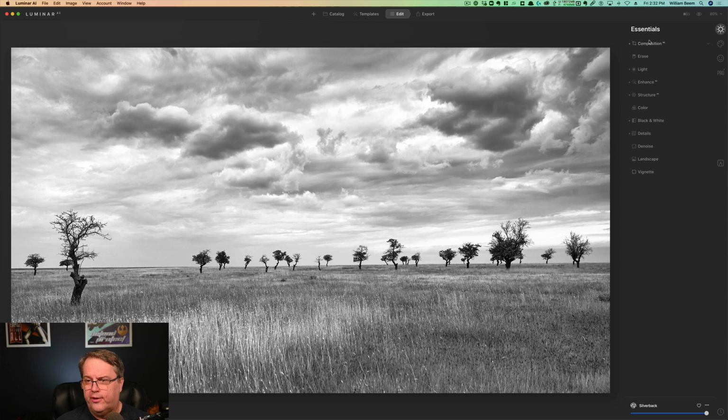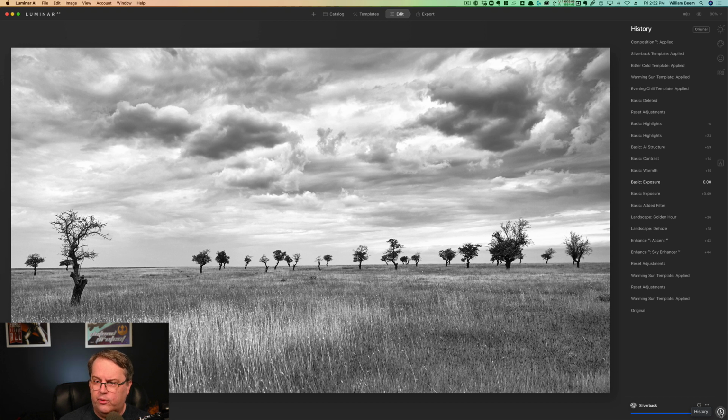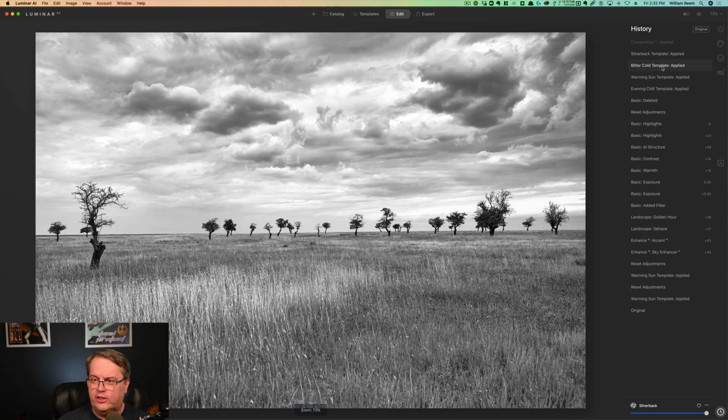So let's undo that. And down here in the corner, you'll see this little clock, and right next to it says history. So you can pull that on, and you can see the history of what you've done. I can see where I've applied a composition. I can see where I've applied a template. As I work my way back, it's undoing the things that I've done. And we can go all the way back to our original if we want to.